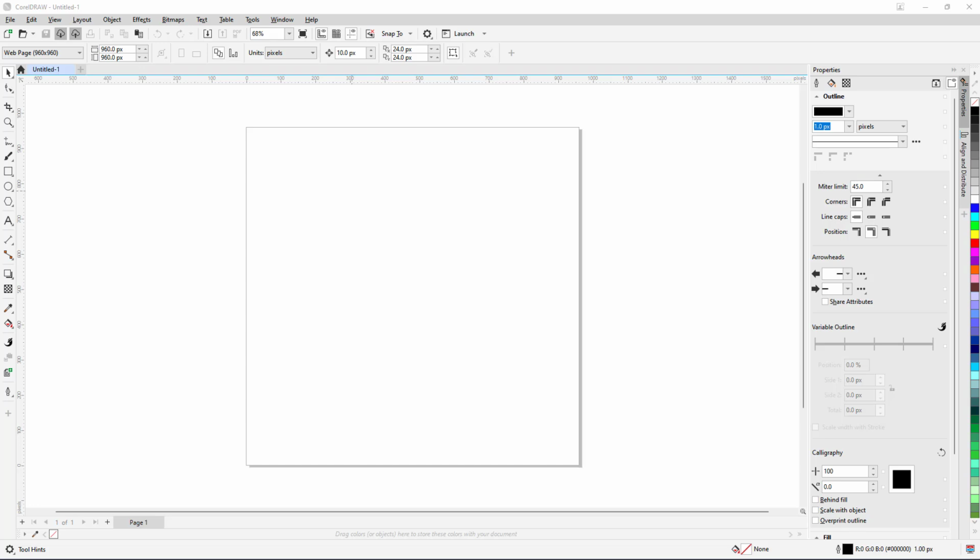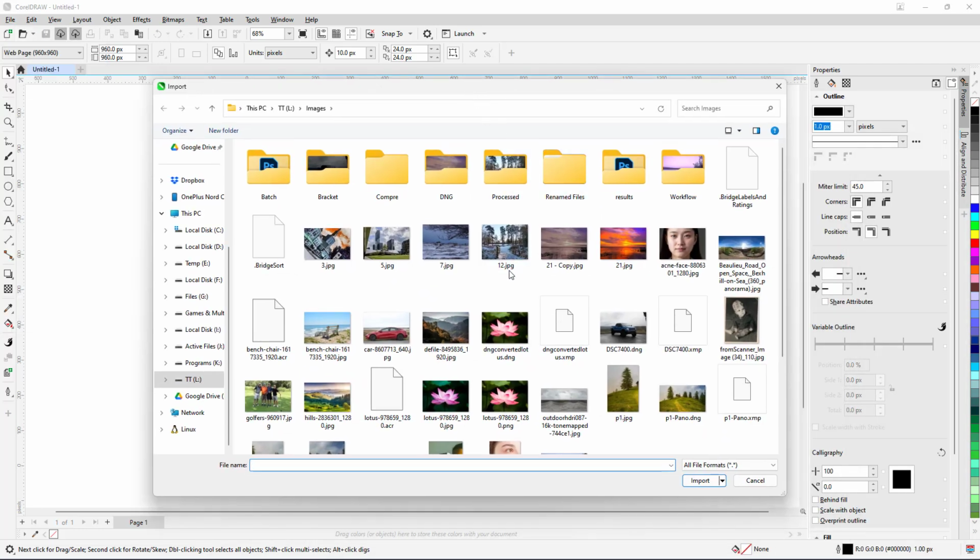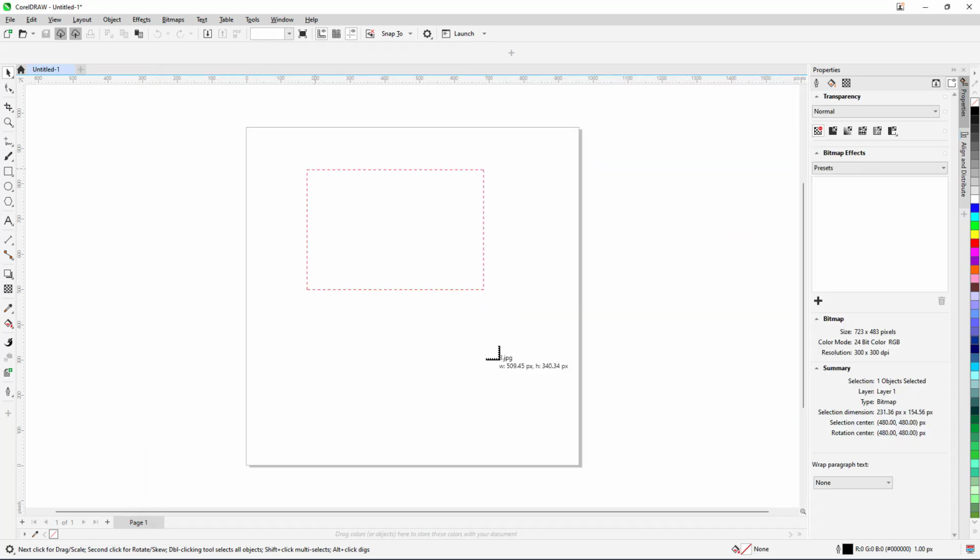So now let's see how we can work around with the Gaussian blur effect inside of Corel Draw. In order to work with the Gaussian blur effect, first of all, you need to import the image that you want to apply the Gaussian blur to. Let's say, for example, I'm going to bring in this particular image right here.